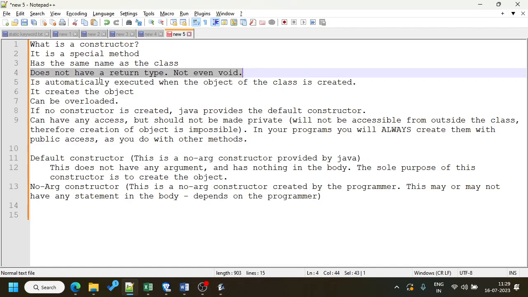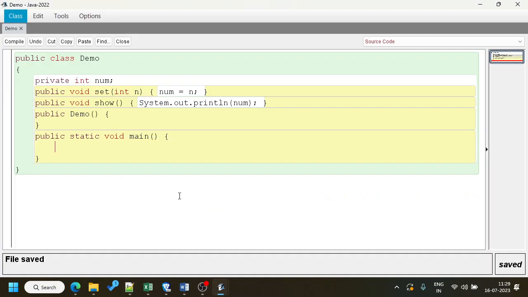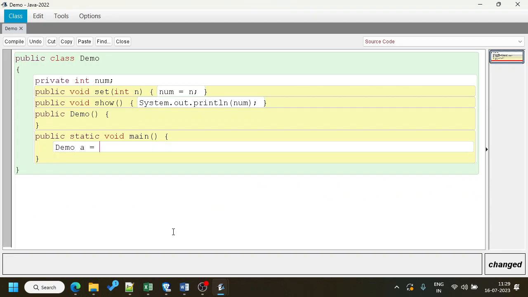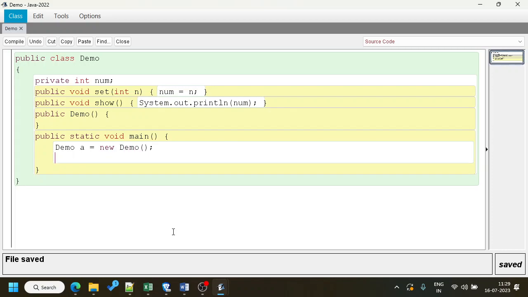It is automatically executed when an object is created. This we'll see a little later. So how do we actually create the object? Let us create an object. Say demo A is equal to new demo. Can you see this method here? What is this method doing? This is actually the constructor of the class, which is actually creating the object.